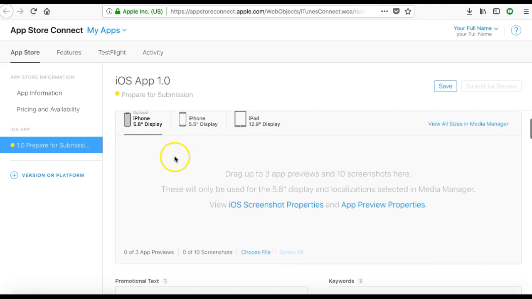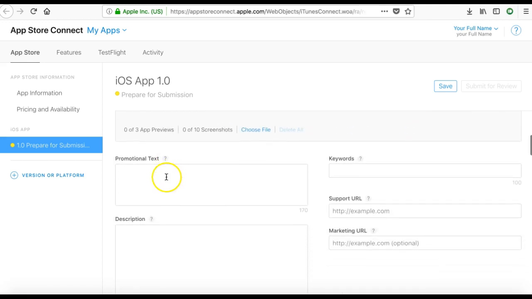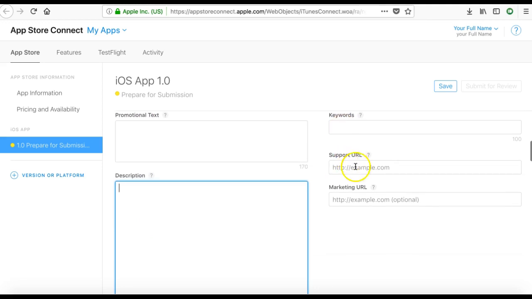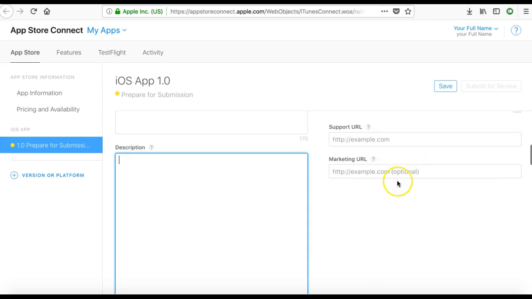Once you have uploaded the screenshots, you need to enter the promotional text for your app, and then the full description with the features of the app. This is basically what displays on the App Store. So you need to enter promotional text and description, and the keywords, and the support URL, maybe a contact us form or a support form on your website, and you need to enter that URL here. And again, this is optional, so you can skip that.